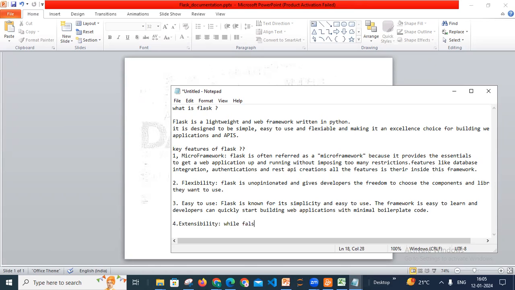While Flask is very lightweight, and it provides a modular design that allows developers to easily extend its functionality by integrating various extensions and libraries, we can say.